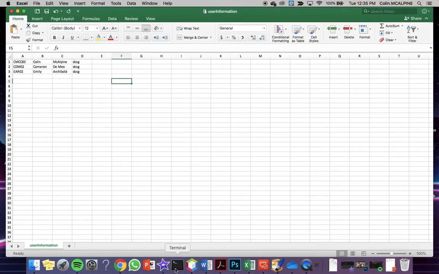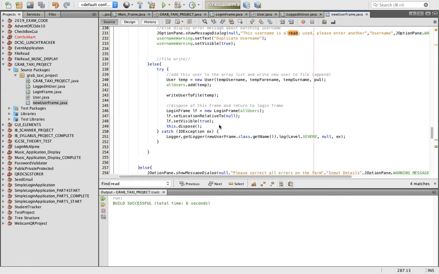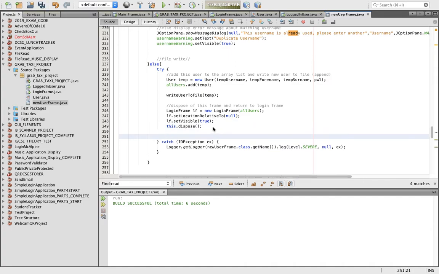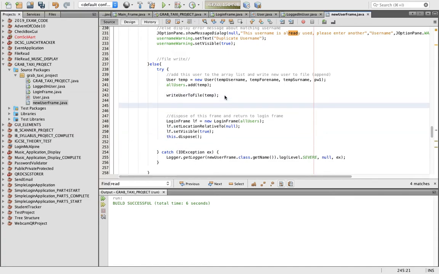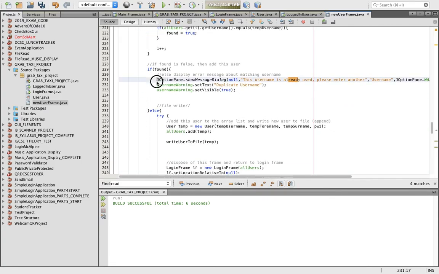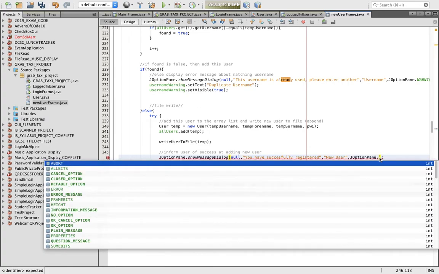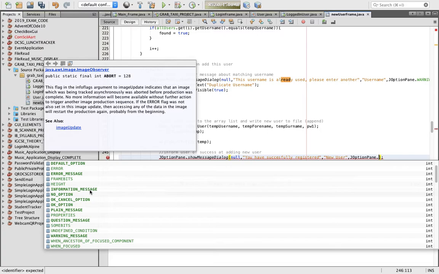In fact, I'm just going to add in the piece that I keep saying that I will do on the new user frame, where this part here is called. So we will do write user file, and we'll get the JOptionPane. I'll just steal that code. Confirm user of success at adding new user. Change the message: you have successfully registered. We'll just go for information message again.